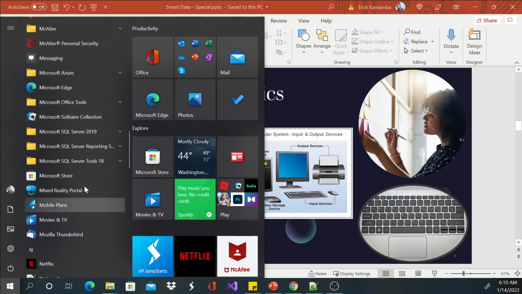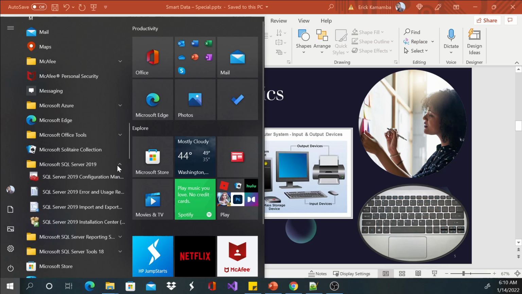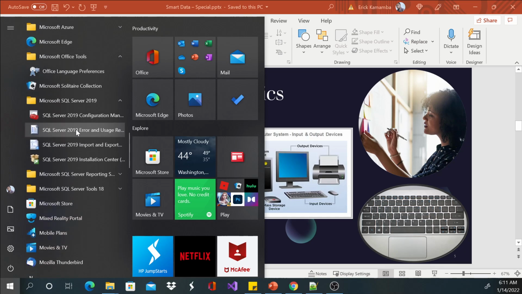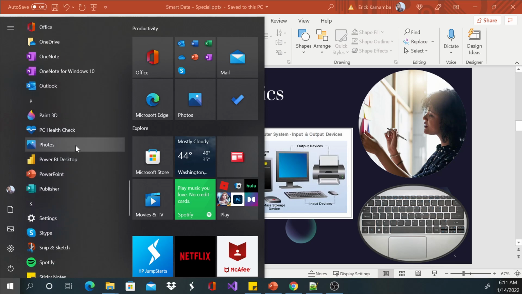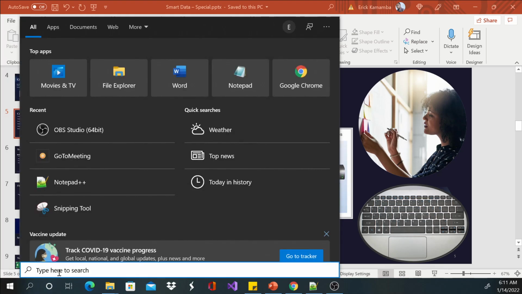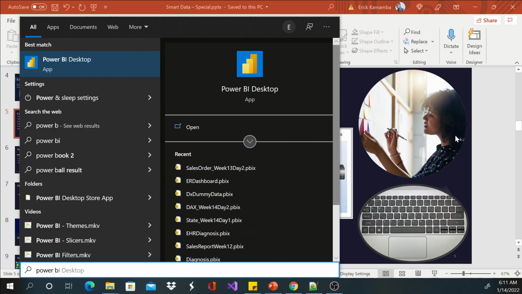Okay, so this, for example, I do have SQL Server here. I'll see all my programs. I can start from here. I do have Microsoft Office tools and all that. All these are programs installed on my workstation here. Power BI Desktop, but nowadays they made things easier. You just type Power BI if you want to do that, and you'll see that in there.